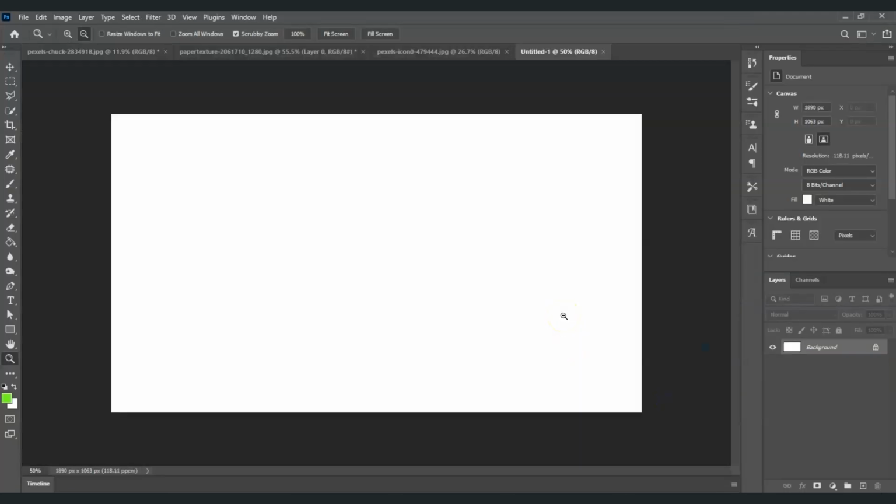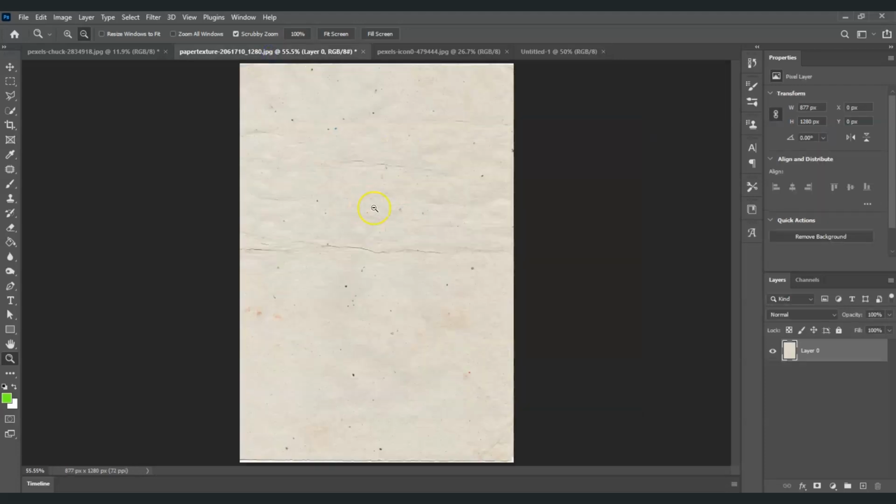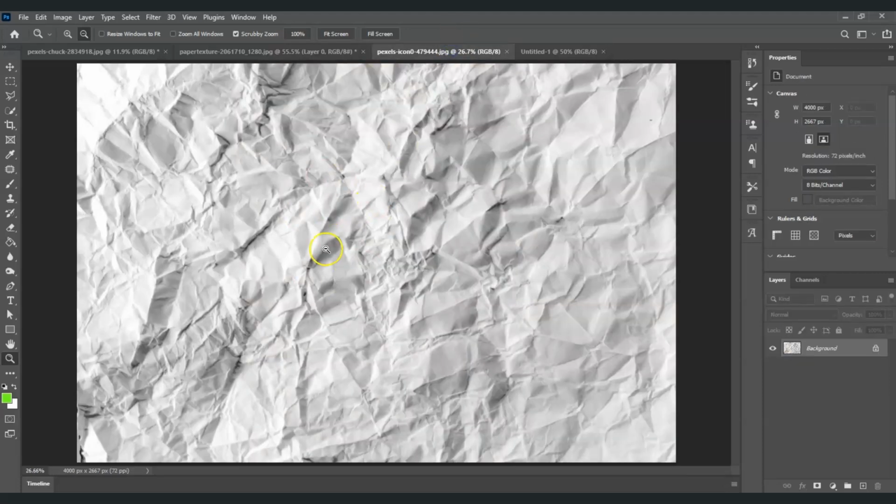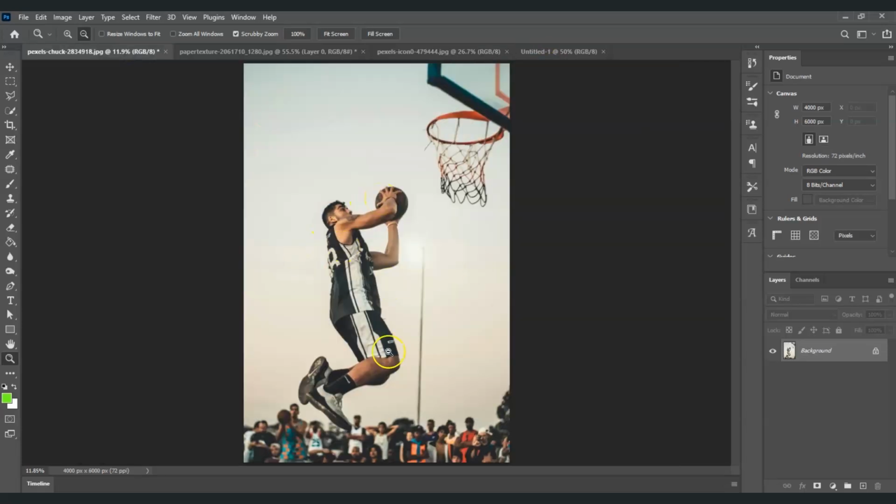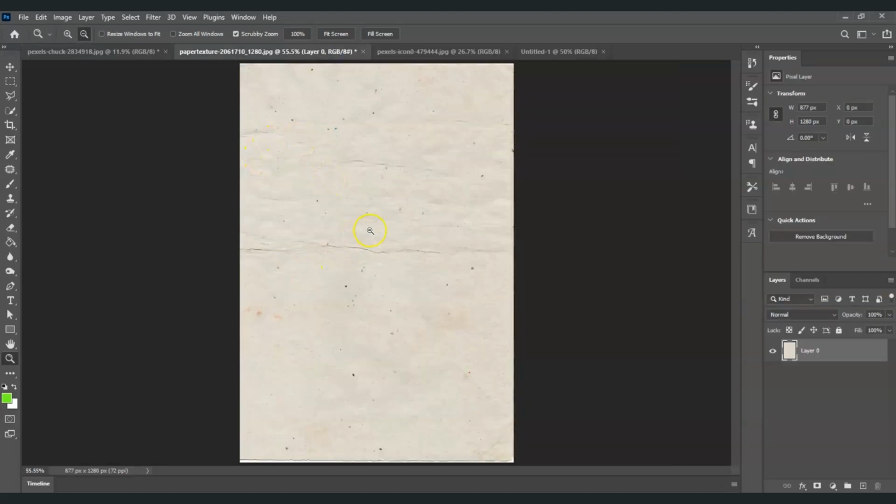The next step is to put on our background layer. Actually, I already prepared 3 kinds of assets. The first one will be our paper background. The second one is this crumpled paper layout, and this image will serve as our subject. Okay, so the first step is I'm going to the paper background.